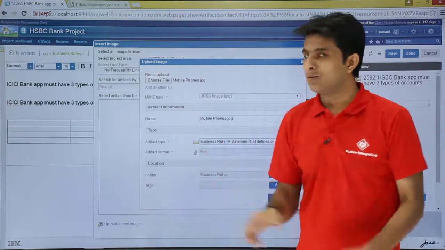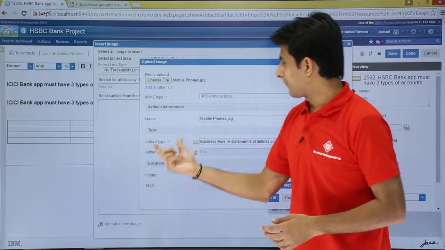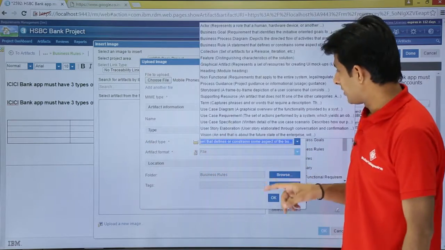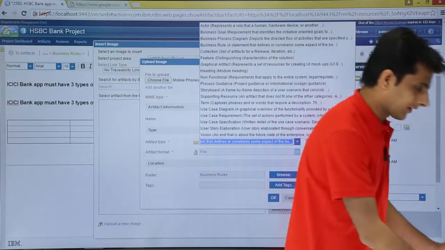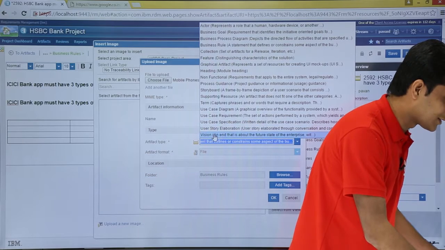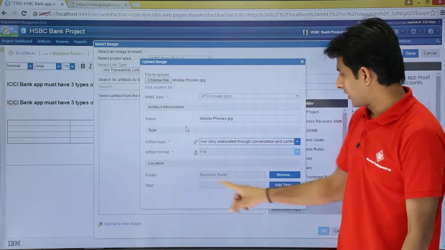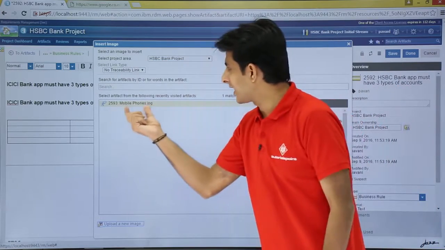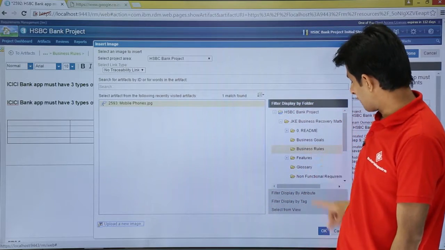Now, whenever you upload an image, it will first be created as an artifact. What type of artifact do you want? It says the artifact type is business rule. I will say it is not a business rule, it is some other artifact type. I will select the artifact type from here. Let us say user story elaboration, and that is a file. Click on OK. It will be pasted under the folder as business rules, click on OK. So, you see the artifact is created, that is number 2593, and the mobile image is created, and it is in the business folder. I will just click on OK.